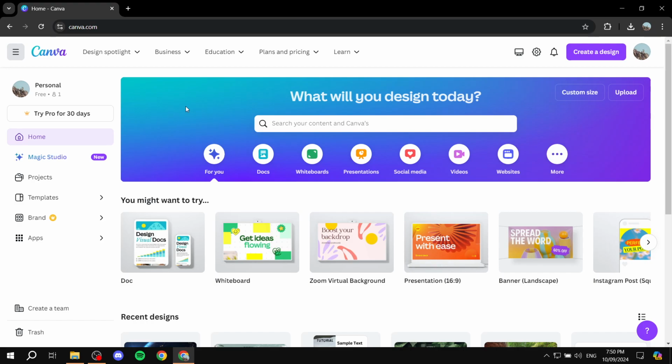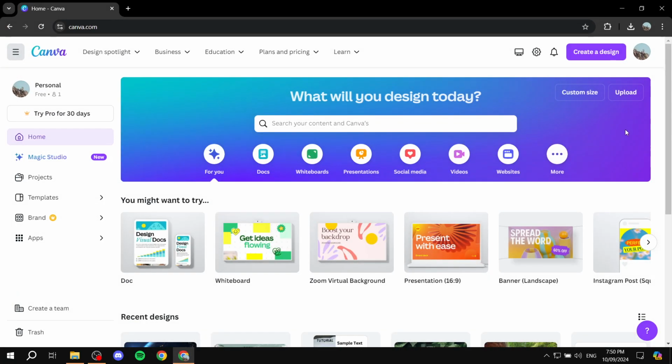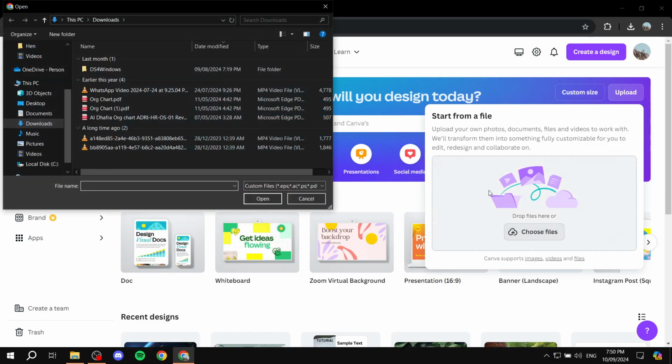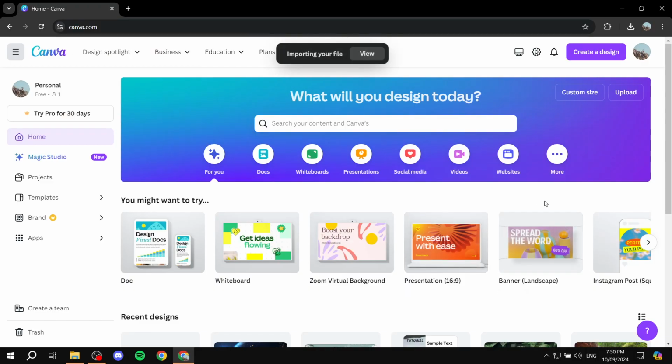So I'm going to show you two different ways to do so. And to start, we can just go ahead and go to canva.com. And I'm just going to be using this example Excel that I just got from the internet. So let's say I just want to upload this one. We can just go to canva.com, click on the upload section here on the top right. And then from here, you would want to just click on choose files. Just go ahead and locate your Excel file that you want to upload, which is this one in my case.